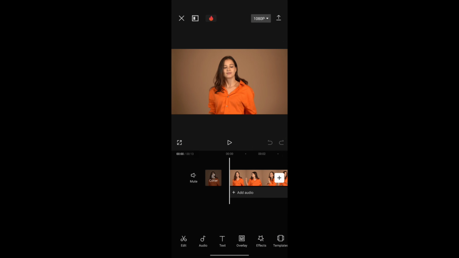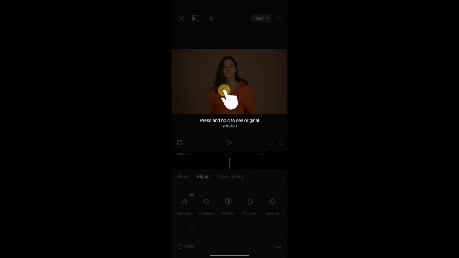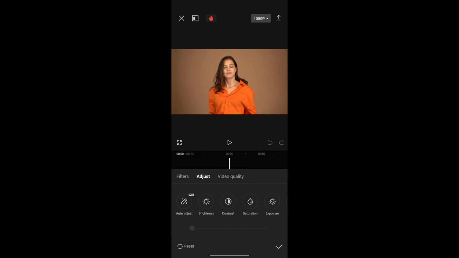Scroll the options from the bottom until you find the option Adjust. Click on it. Now you can see there are many options like brightness, contrast, saturation, exposure. Click on brightness. Increase the brightness. Okay, now go to the exposure. It will make your video brighter.